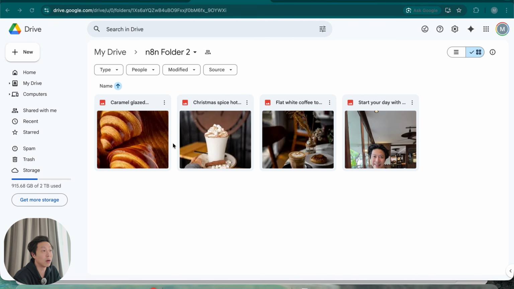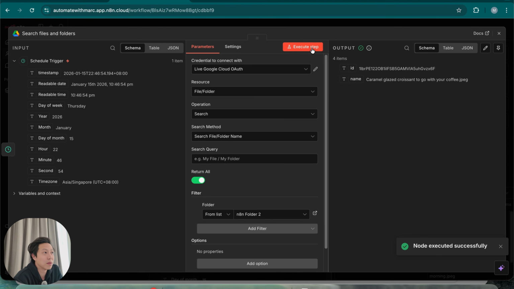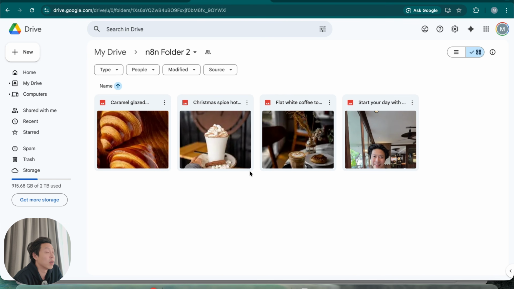I'm only uploading 4, but it's going to be enough for you to understand how the randomization works, right? So going back here, I'm just going to choose from list the n8n folder 2, and what I'll do is execute step. So this is a sort of a trial run of the node, and it will return here, if you toggle on to table, the 4 items that are in my Google Drive.